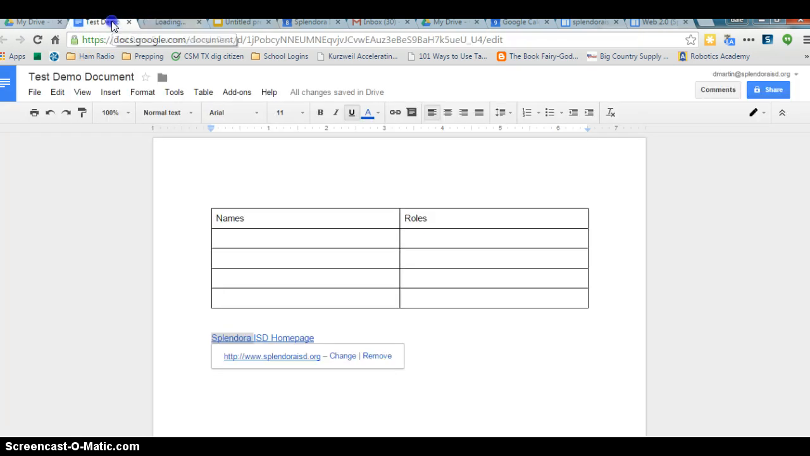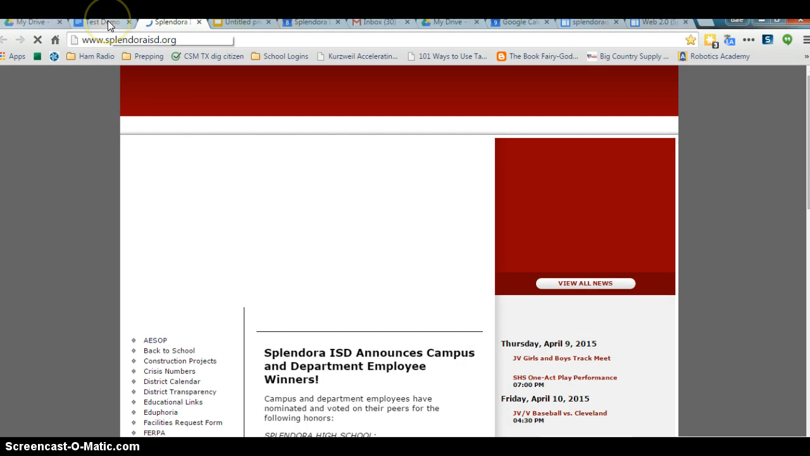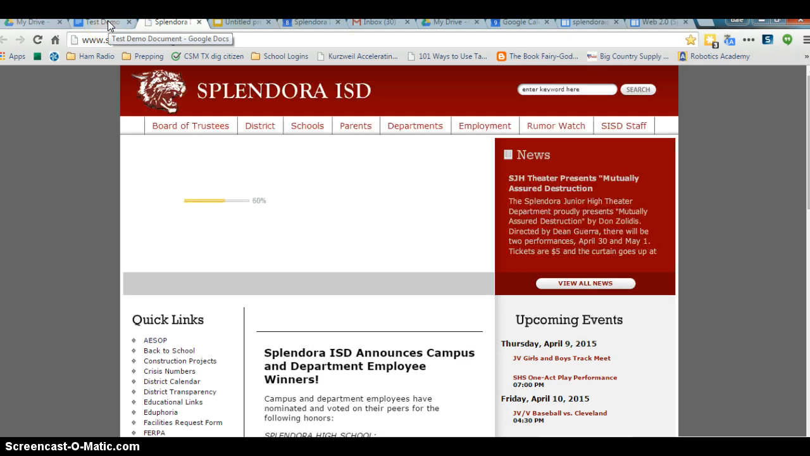It's moving a little slow this morning. We'll come back to that after it loads up. We can change margins, we can change file size. If we go to, I think that's finally loaded now. We'll try that. There we go. And you see it's going to take us to splendorisd.org and takes us right to that link. Usually moves a little bit faster there.